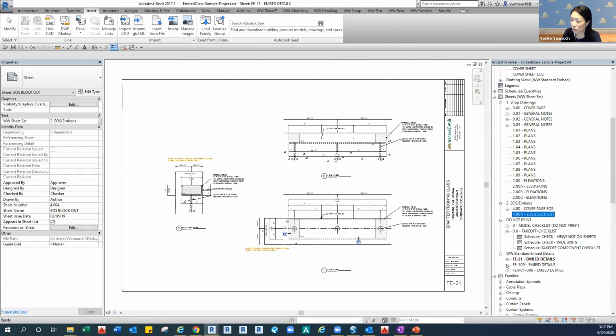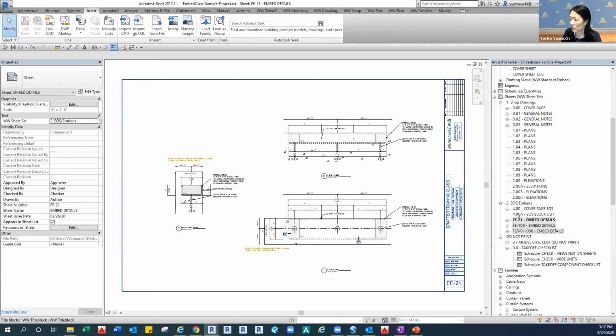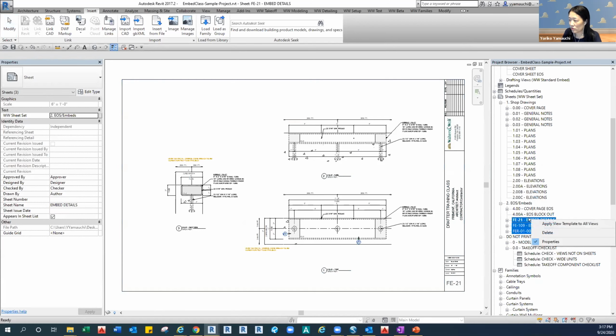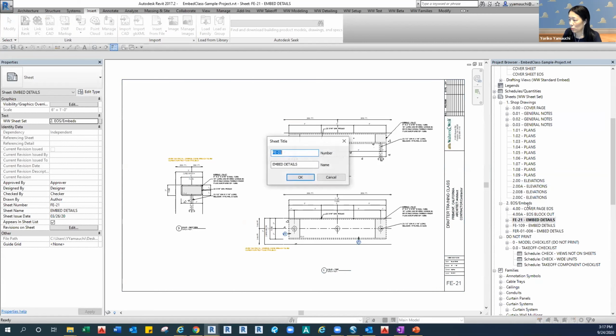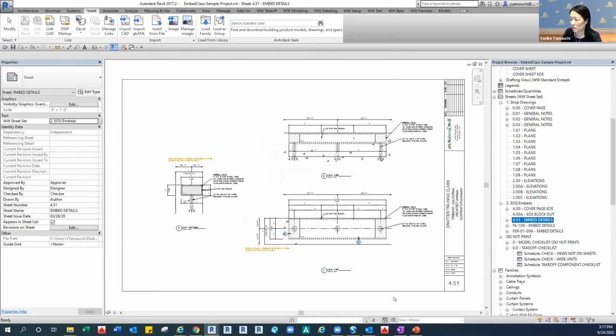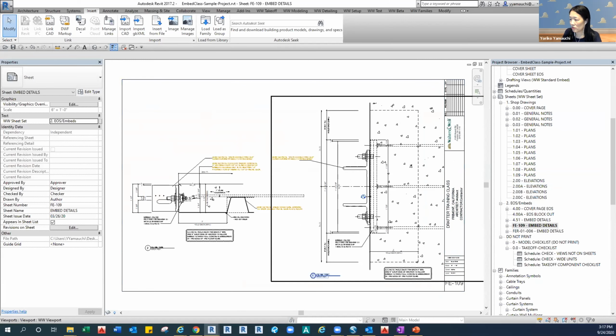But we'd like to move those to the embed package. So just grab all of them and then go to our sheet set, embed. Now those sheets are under the embed package. The next thing you have to do is select the sheet and change the number to whatever you'd like to have. So for 451, now your sheet is 451. Do the same thing on the others.